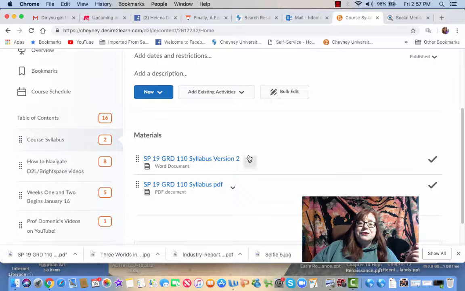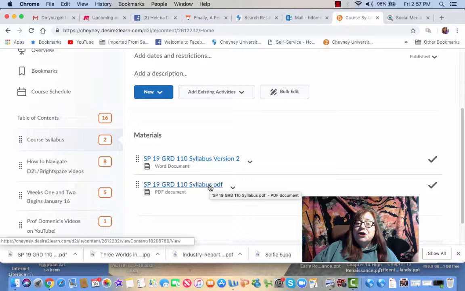And you can see there's two versions of the syllabus. They're actually two versions of the same thing. One of them happens to be in Microsoft Word. The other happens to be a PDF. So whatever your preferences are, that's what you should click on to open it up.